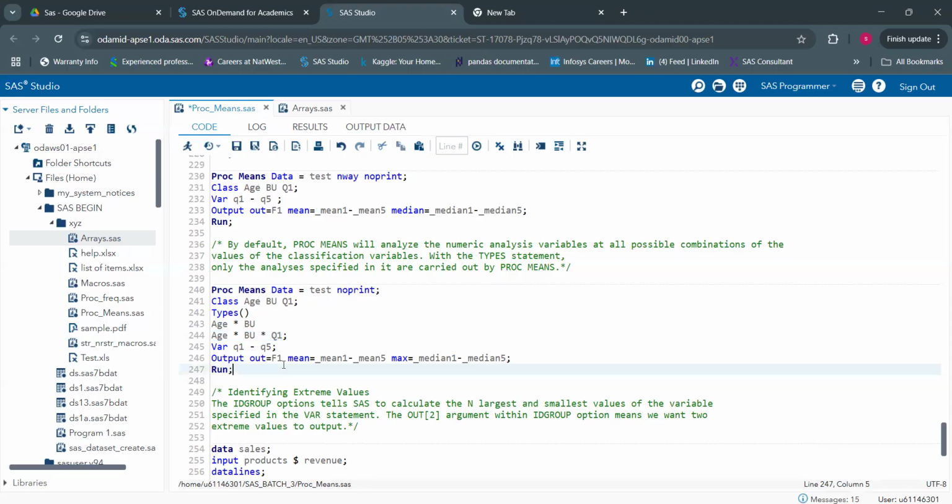So age, BU, and Q1 again. Next, these are the variables whichever we want to perform the analysis on, Q1 to Q5. In the output, I'm mentioning out equal to F1 as a new data set, mean 1 to 5 and median 1 to 5.